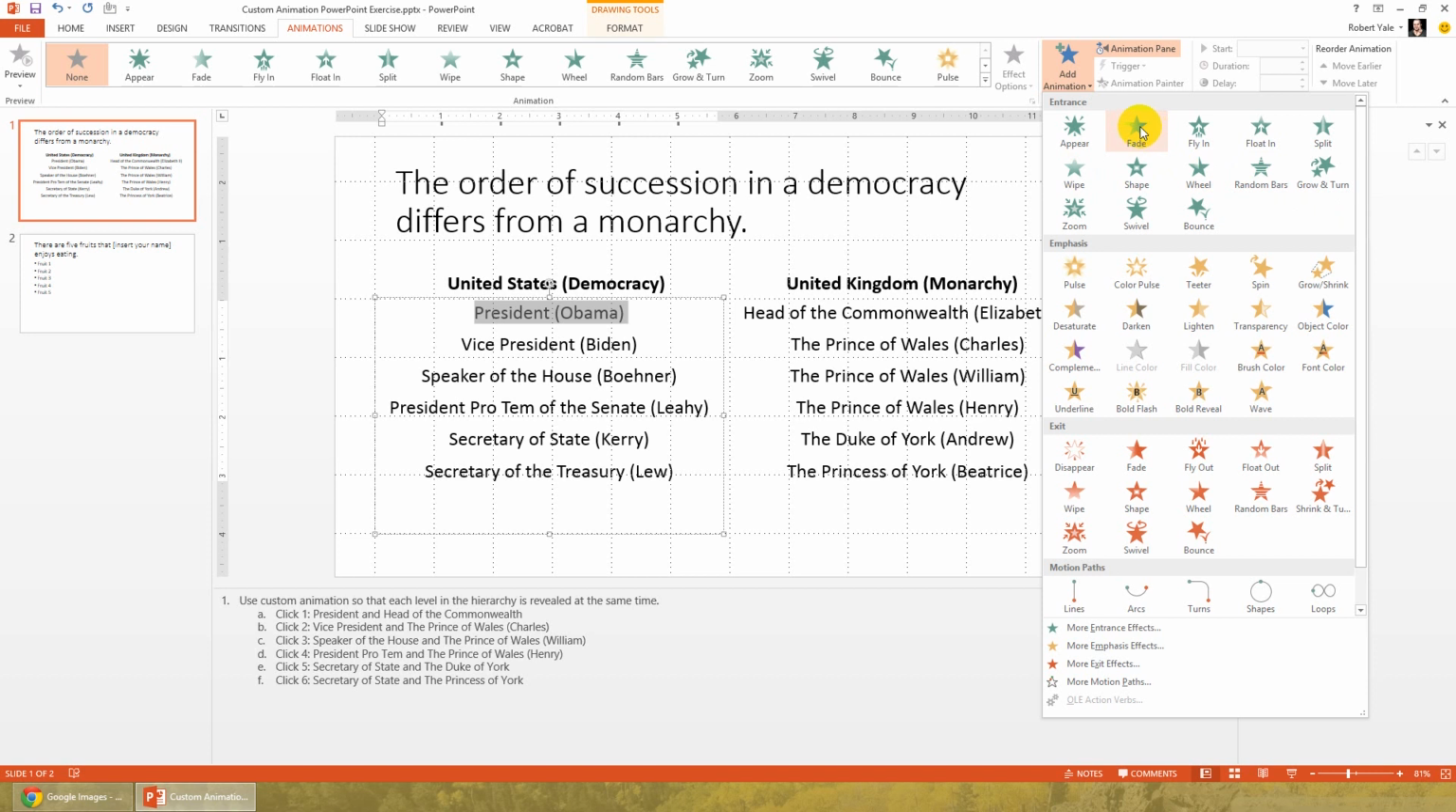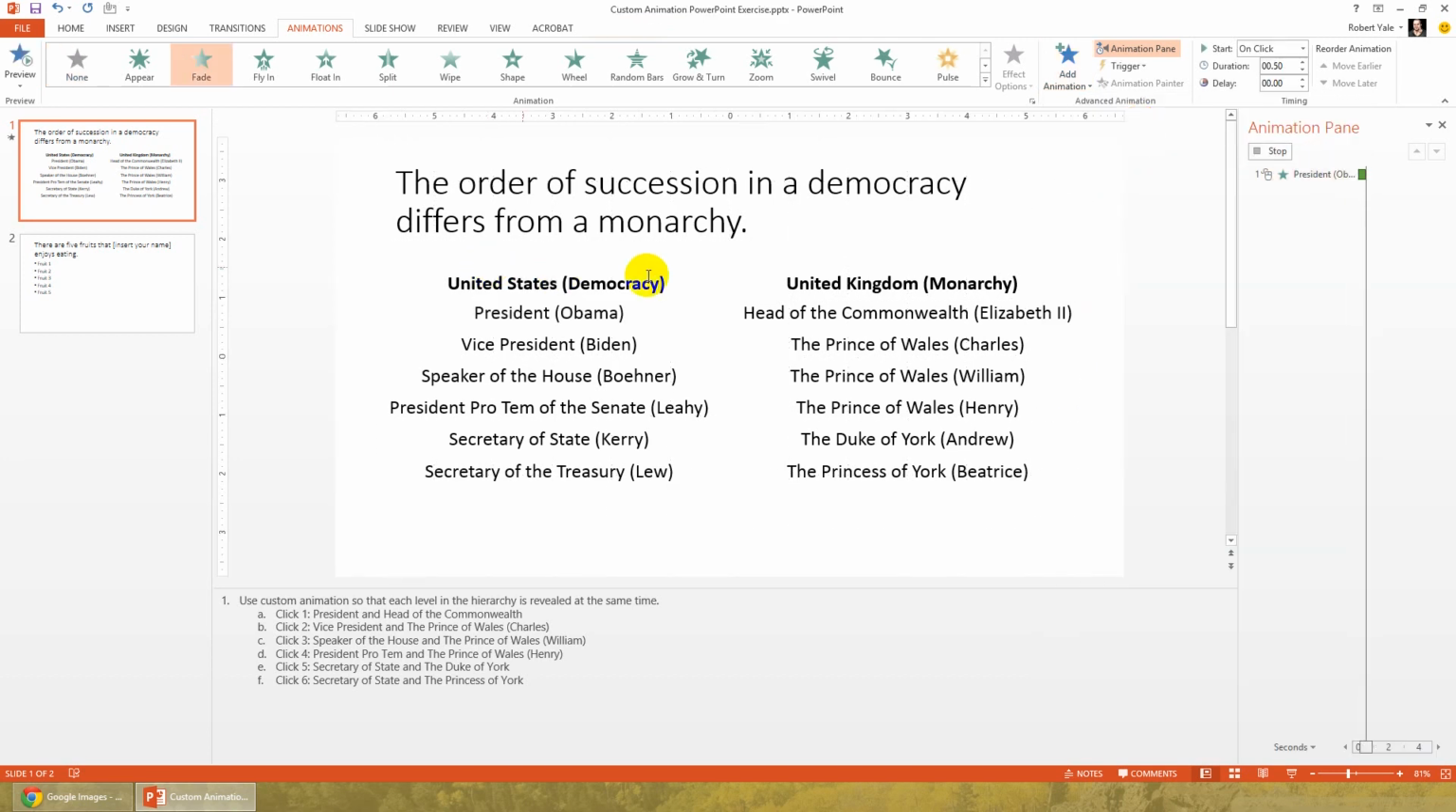to stick with the principle of consistency that we've talked about multiple times in other videos, whatever animation you choose to use, you should be consistent at the very least on that slide and not have additional animation. So for example, I should not have President Obama appear with a fade and the head of the Commonwealth, Elizabeth II, just appear, okay? So keep those animations consistent. So we're going to use a fade for President Obama.